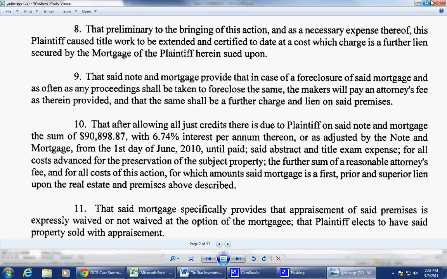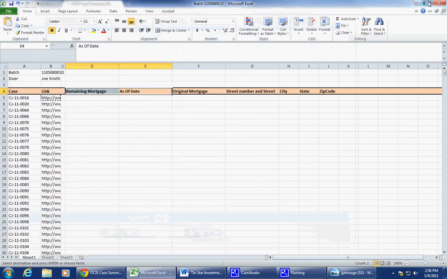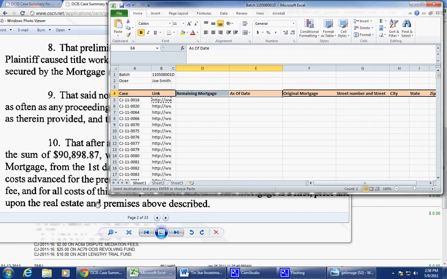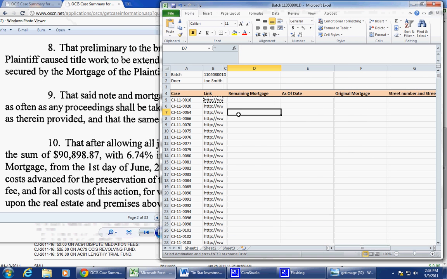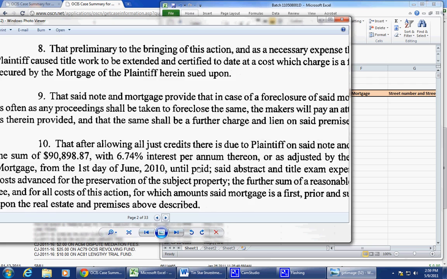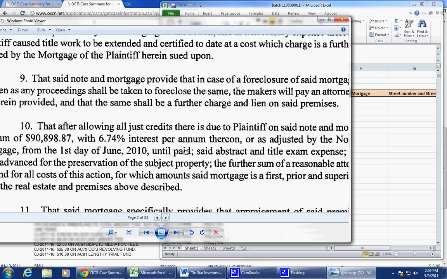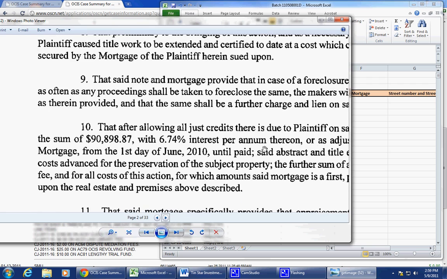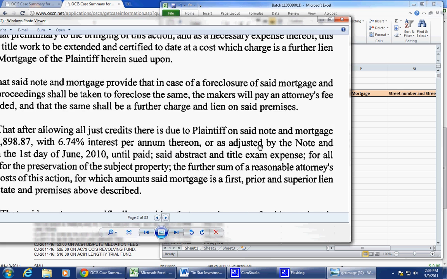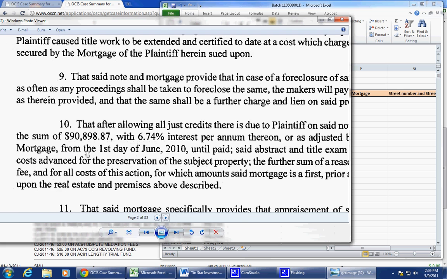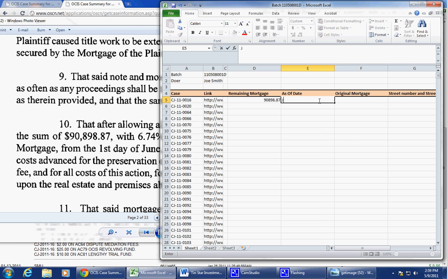So I'm going to go type this in, and I'm going to do a split screen here so that I can see as I'm typing. So it's $90,898.87, and then the as of date, which is the date that that was computed. And sure enough, it'll typically be in the same sentence or the same paragraph. So the sum of $90,898, and if I keep reading, or as adjusted by the note and mortgage from the first day of June 2010. So it's June 1st, 2010.